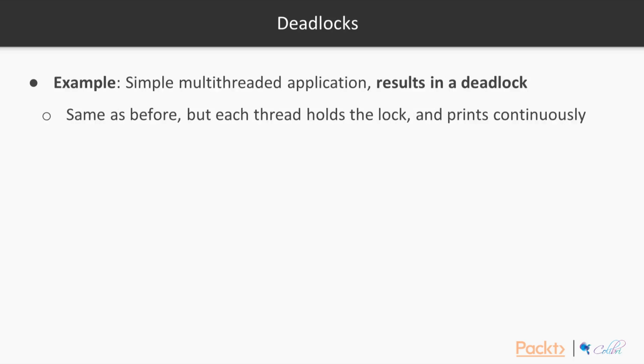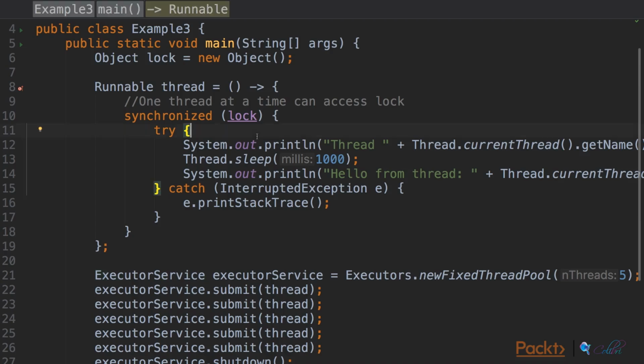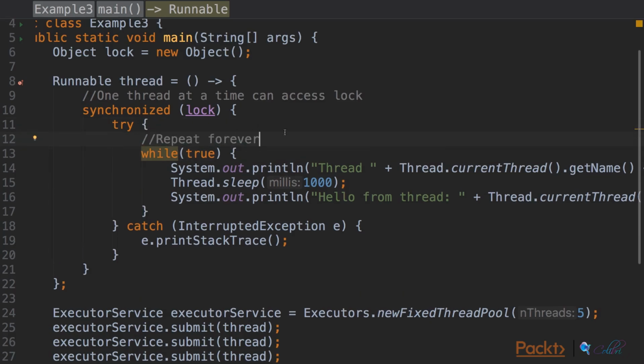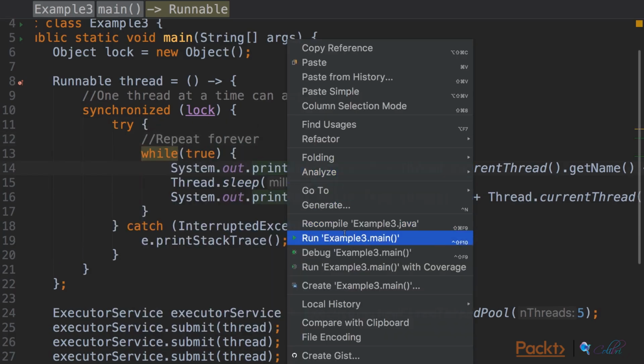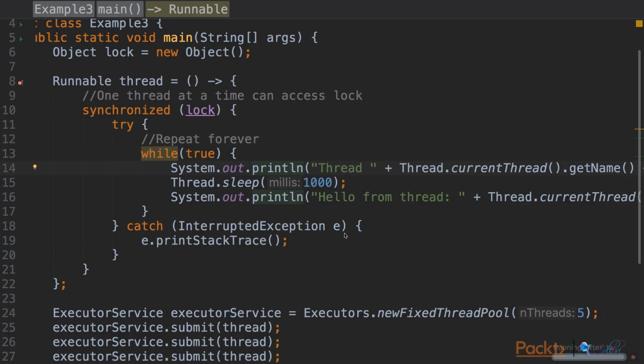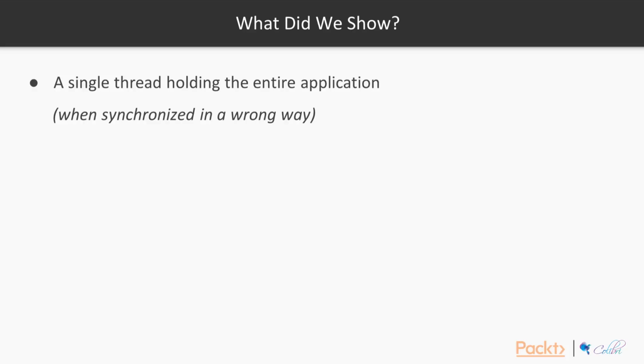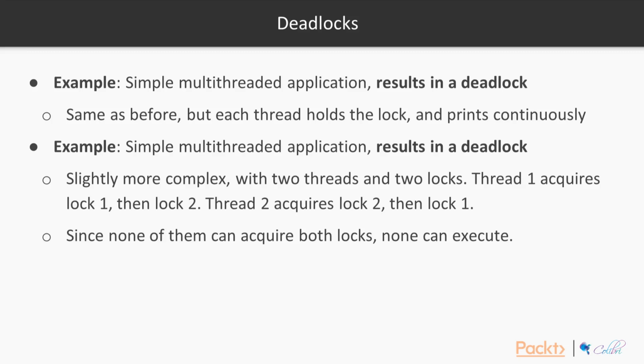In the next example, we want to introduce a loop and have every thread execute inside it. However, since a lock is acquired, only one thread will hold the lock, preventing the other threads from running. You can describe this as a deadlock from the other threads' perspectives. In this coding exercise, we have shown the first issue with multithreading, a single thread holding the entire application from executing. Let's make this a bit more complex and add a second lock.